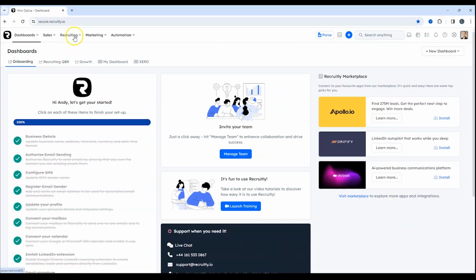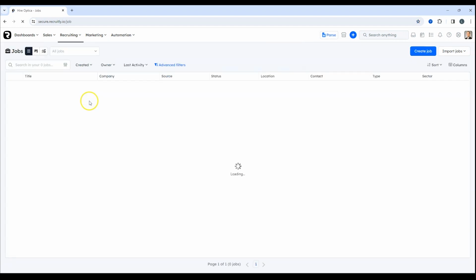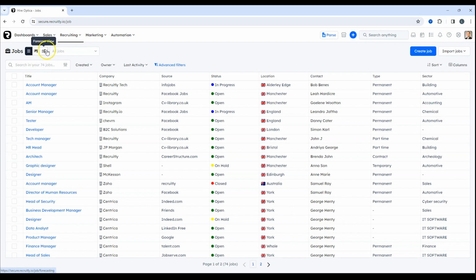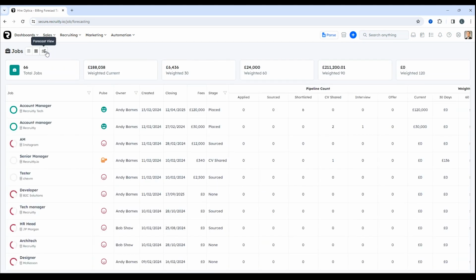Job forecast view. Within recruitment, we have a revolutionary forecast view with Pulse. To access this, we go into our jobs and use the forecast view button here. Along the top, you'll see a few different cards giving you the total of jobs and the current weightings for the current 30, 60, 90 and 120-day weightings.